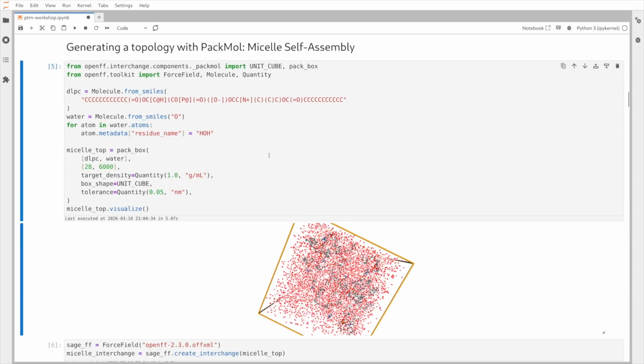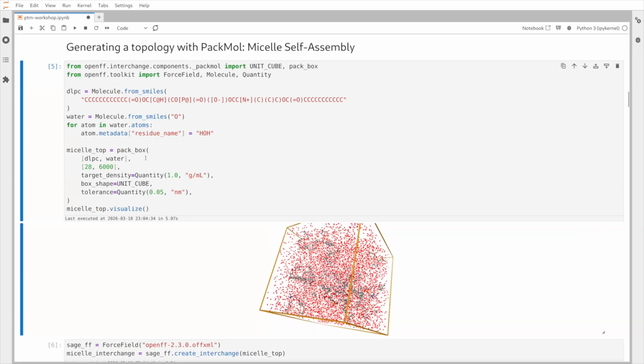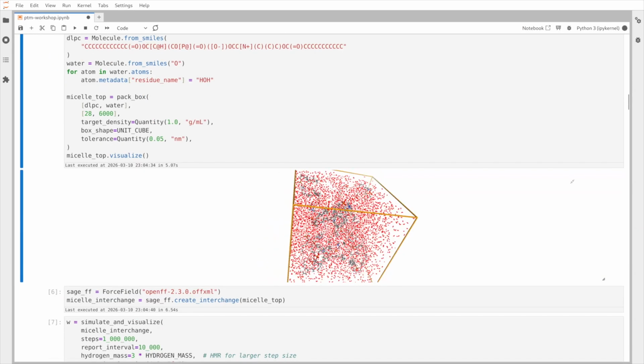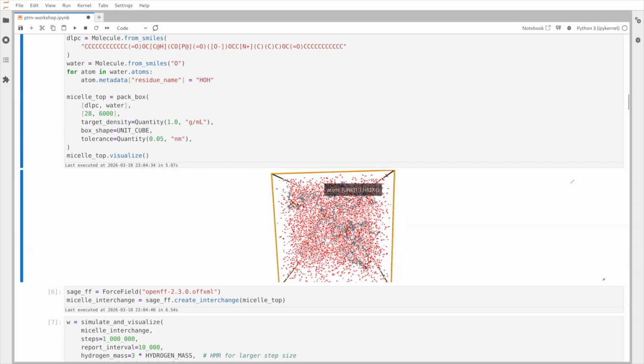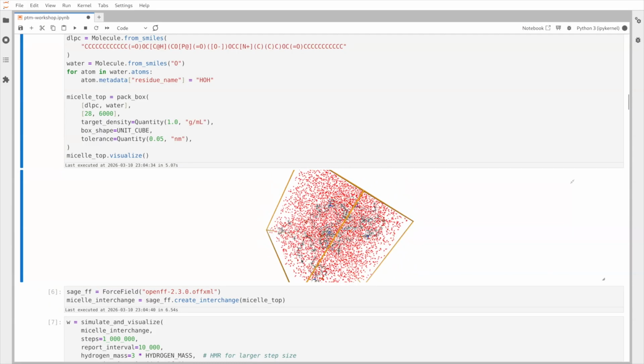And if you've never seen an MD simulation, I think this is a great demonstration because we're going to do a micelle self-assembly. So we can see here, this is just ordinary Python code. We create a DLPC molecule, which is a lipid, from the SMILES string. We create water from the SMILES string, and then we put them together in a box. We ask for a cubic box. We say what we want the density to be and how many of each molecule we want. And then you can see this cubic box of water and lipid. And in this one, you can see the lipids are sort of distributed throughout the water.